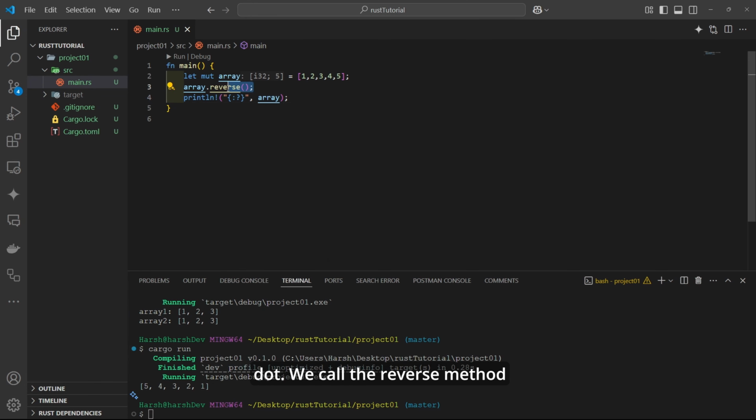We call the reverse method on the array. This is an in-place operation, meaning it modifies the original array to reverse the order of its elements. And finally we print the array.